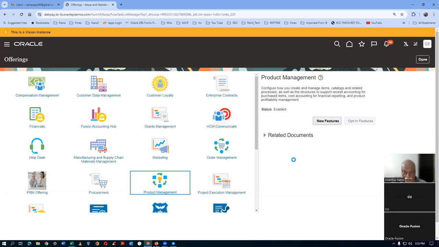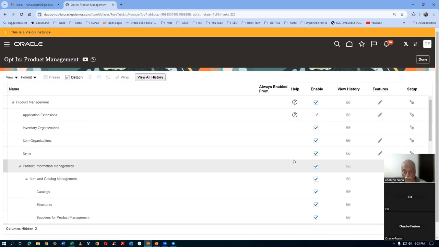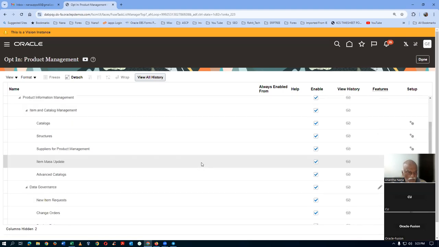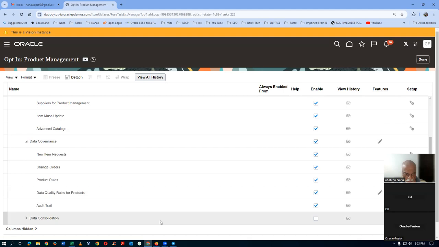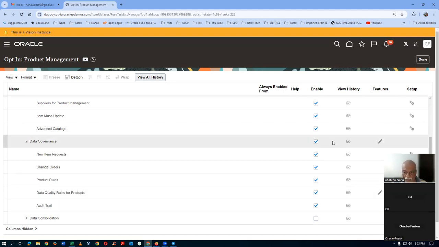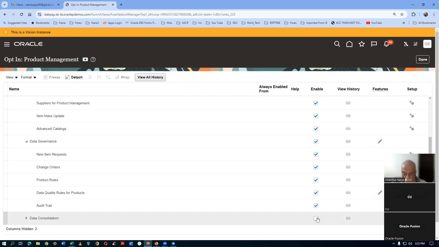Opt-in features, we go there and click on it. Now go down. If I click on it, we'll enable the governance and consolidation. Go down. The data governance is on, fine, and consolidation is also on. And consolidation is not on now, right? So governance is on, consolidation is not on, so let me enable both things. So governance and consolidation are on now.